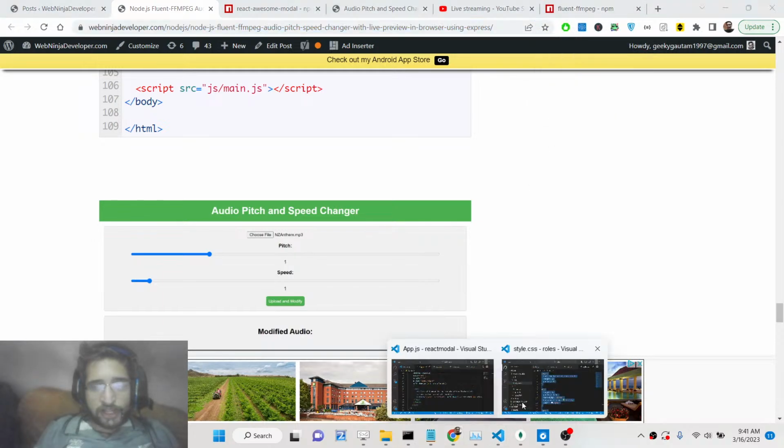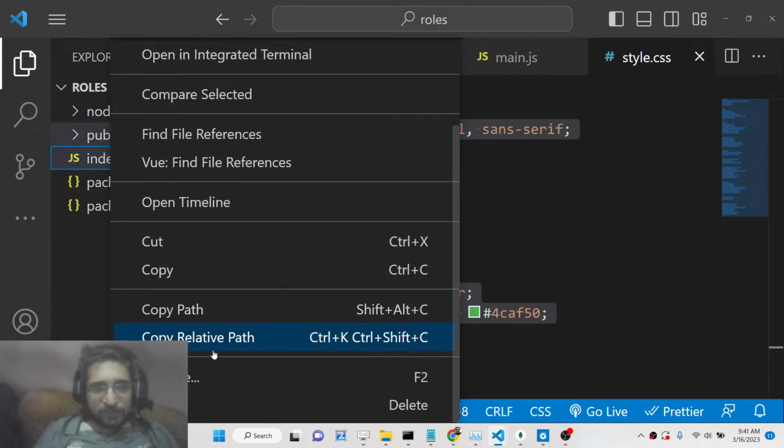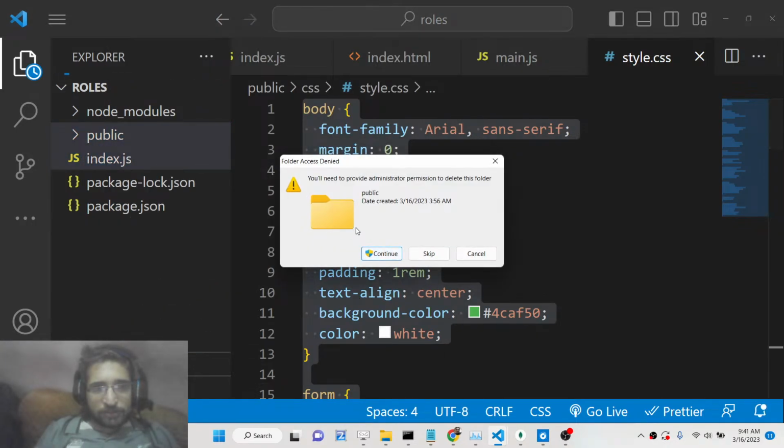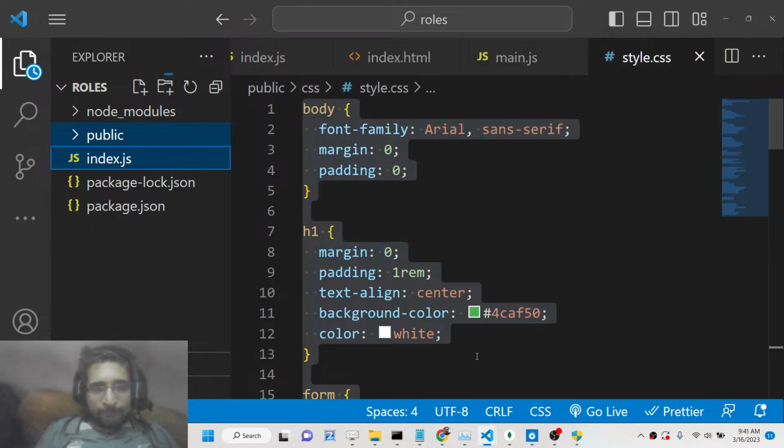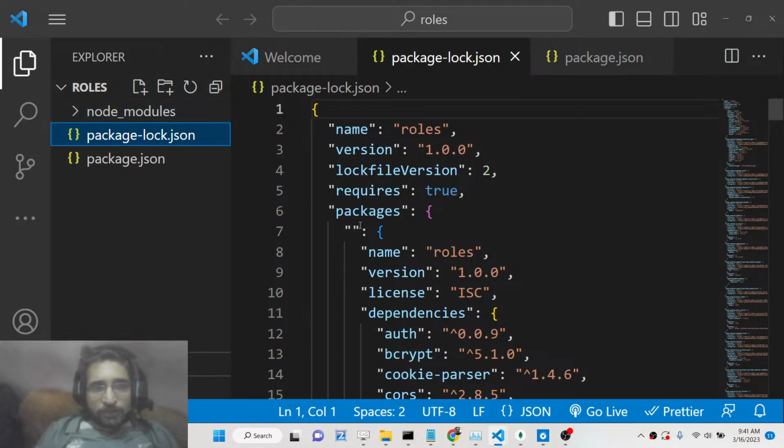Now I will start building this application. So let me delete all these files and start from scratch. Let me just delete this. So now nothing is there, guys.